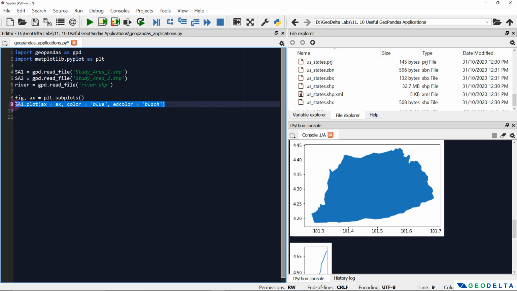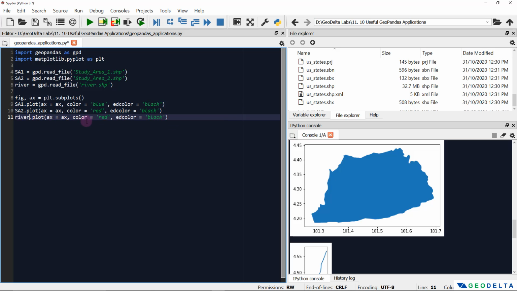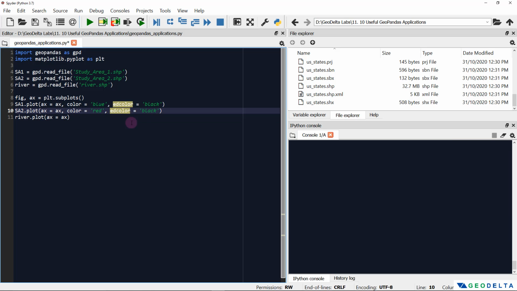And I'm going to similarly say I would like to plot the study area 2 as well, but in the same axis as you can see over here. But the study area 2, I'm going to make red, and the edge color I'm going to retain as black. And finally I'm going to plot the river as well in the same axis, and I'm basically going to get rid of all of these so that the default colors will be applied for that as well. This one should be changed to edge color.